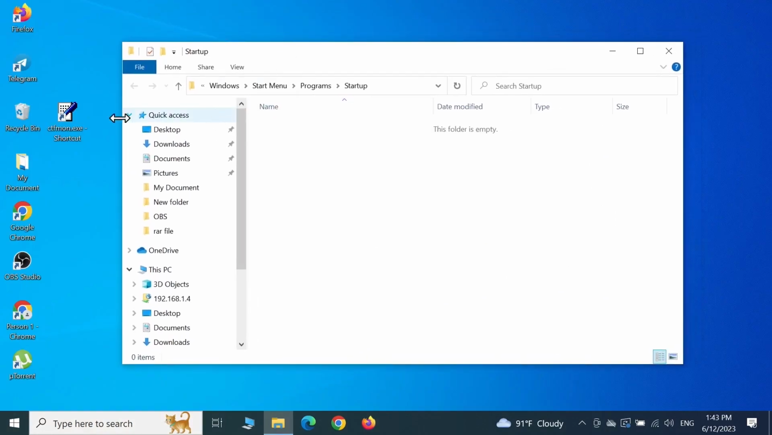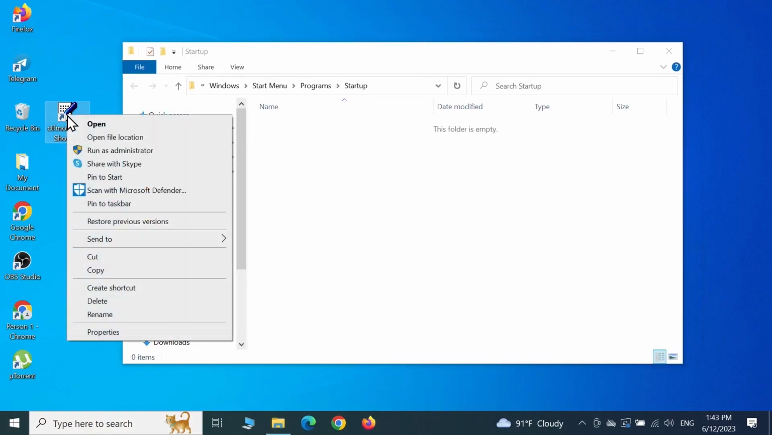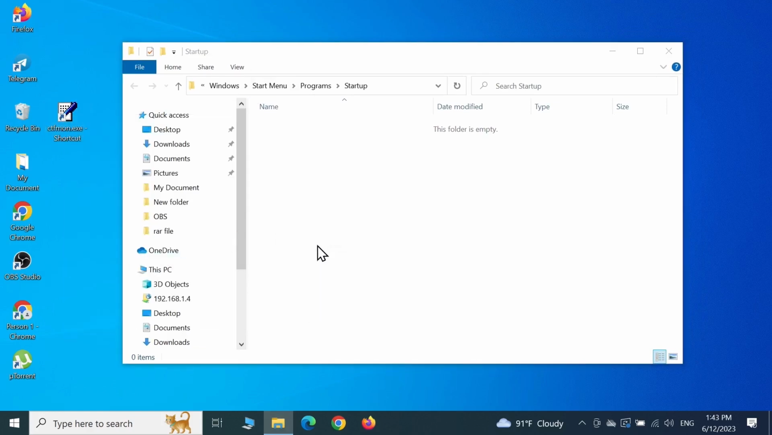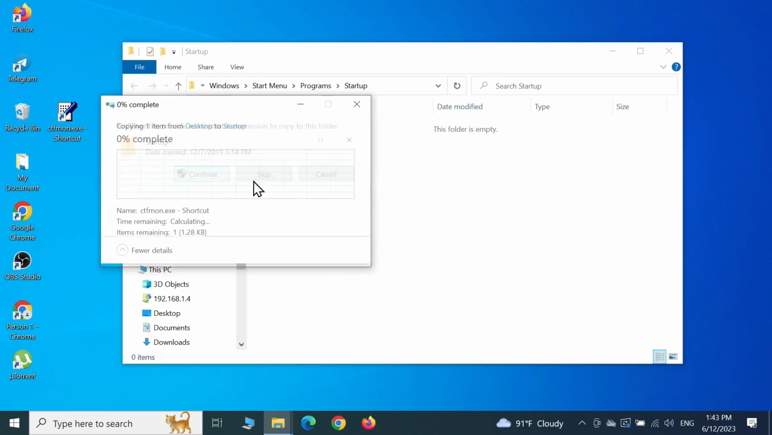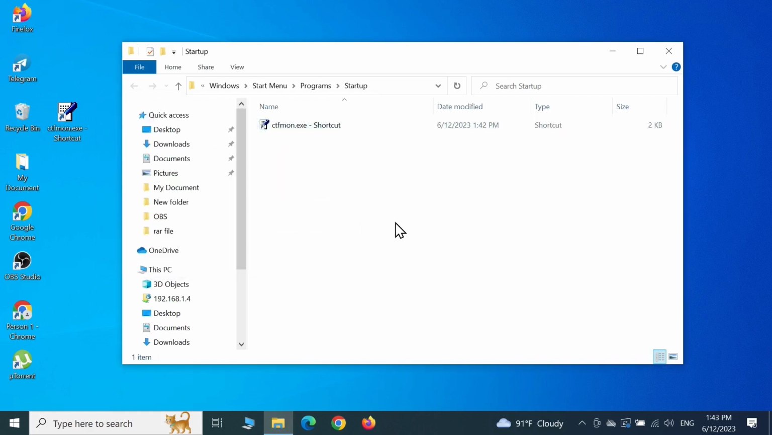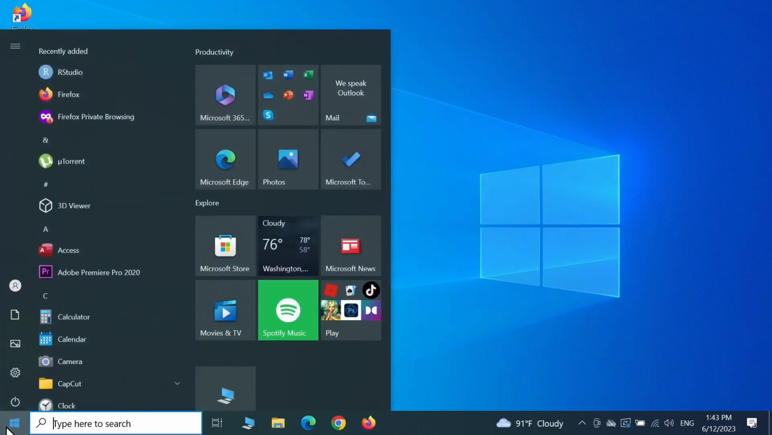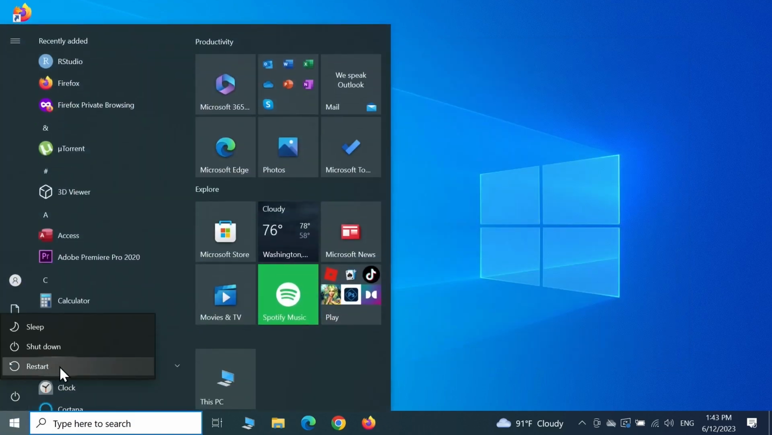Now from here all you need to do is just right click on the shortcut and then click on copy and then paste it here. Just click on paste and then click on continue, and we are basically done. Now all you have to do is just go to Start and restart your computer, and after that this problem will be fixed.